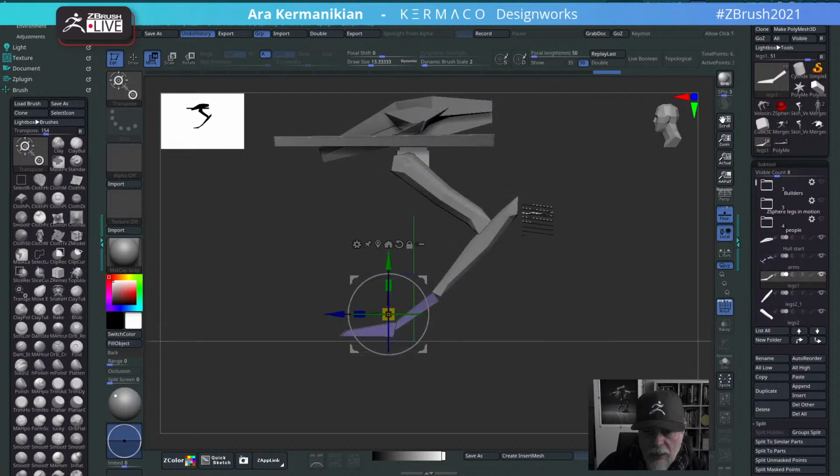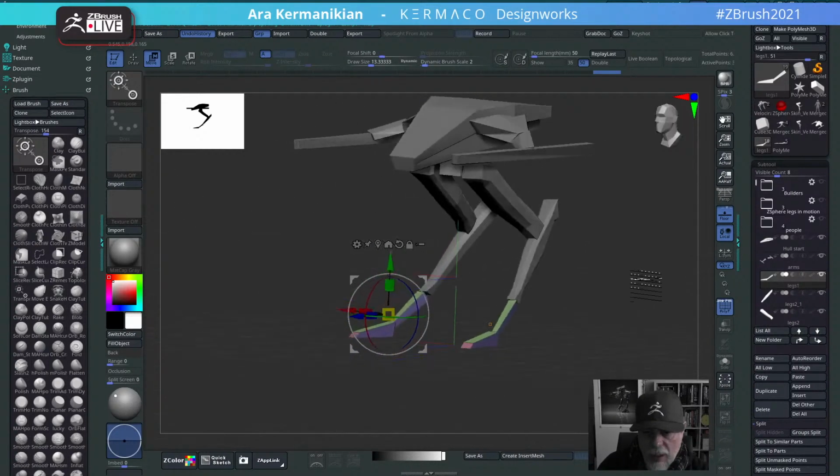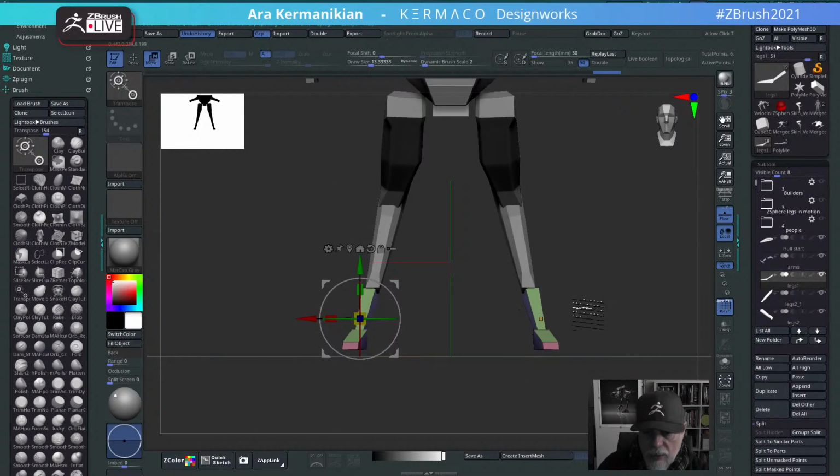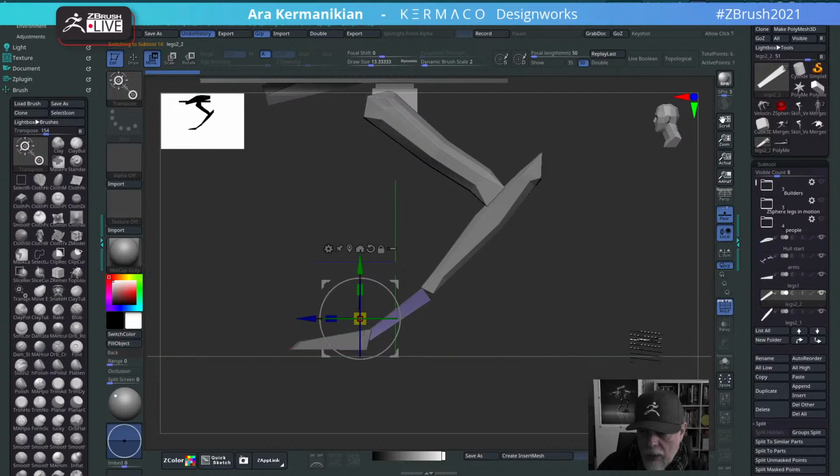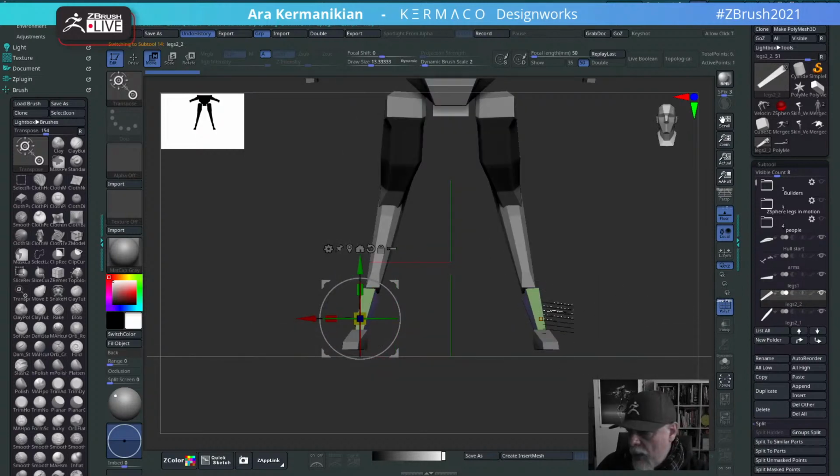Right, so now I think this looks pretty good. You can see here I've got a secondary level of detail on those, so I can start moving down to these parts. Split hidden. Now I've got this part right here, and I can work on that part as well.